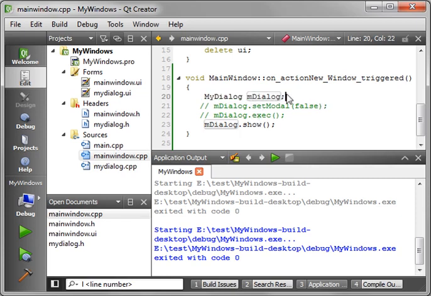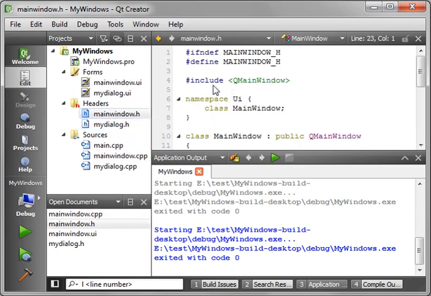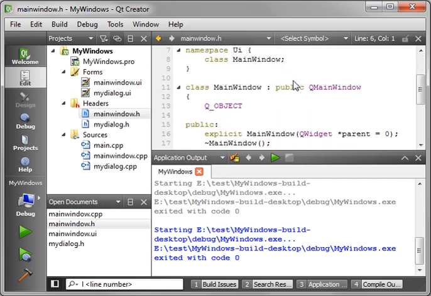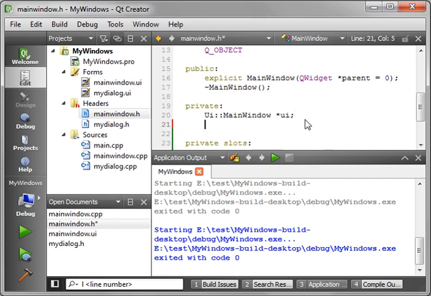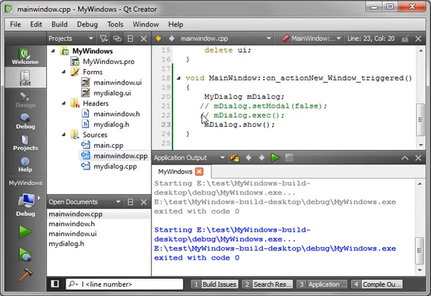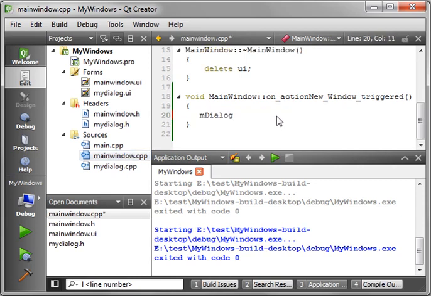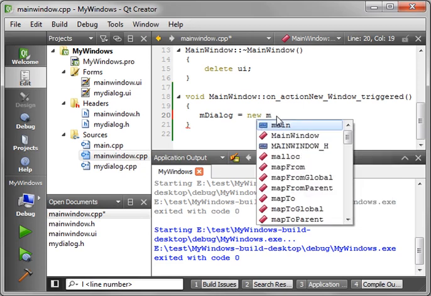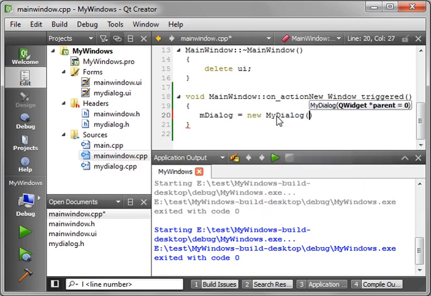So if you want to show this and keep it open, go into mainwindow.h. We're going to need to also include. Help if I could spell include. And we're going to give it a pointer. Back in here, and let's just get rid of this stuff. And we're going to say equal new My Dialog, and give it a parent of this.